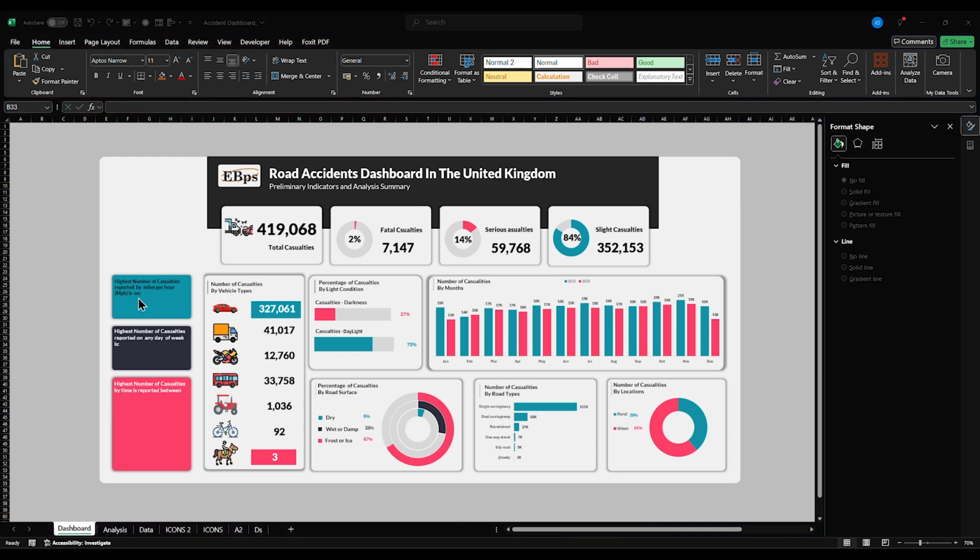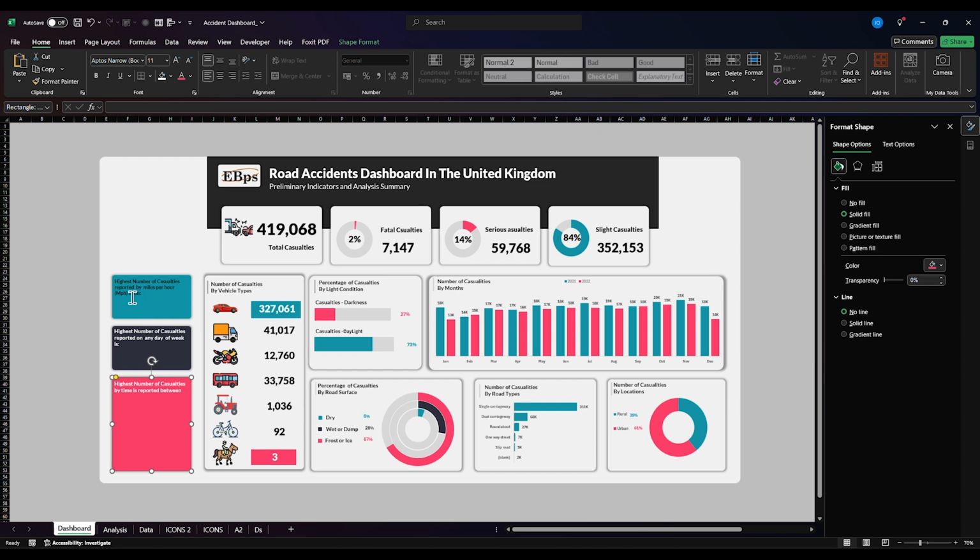Alright, so I put some text here on the next bit we are working on. So this will give us the highest number of casualties reported by miles per hour. So I want to know, on which speed limit, we have different speed limits. So 30, 60, 40, are people having casualties on a 30 miles per hour road or on a 60 miles per hour road and things like that. So this will give us where we're having most of the issues, most of the casualties.